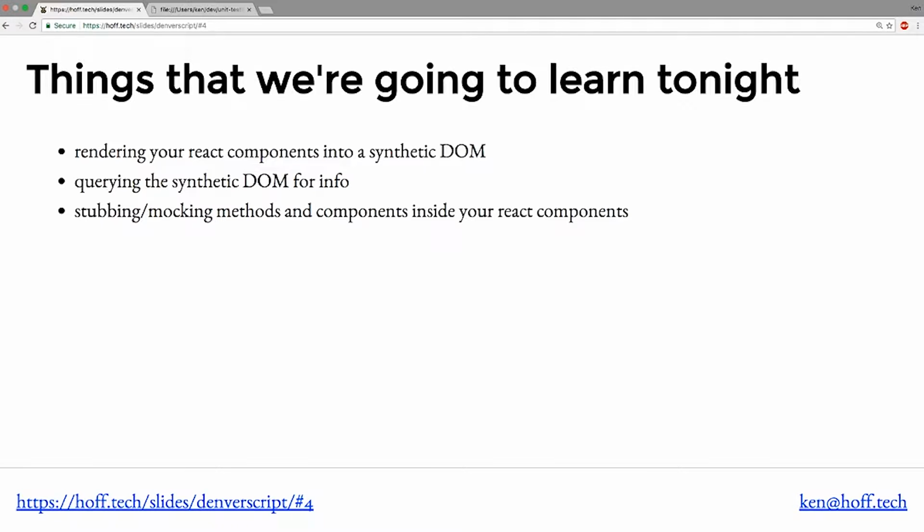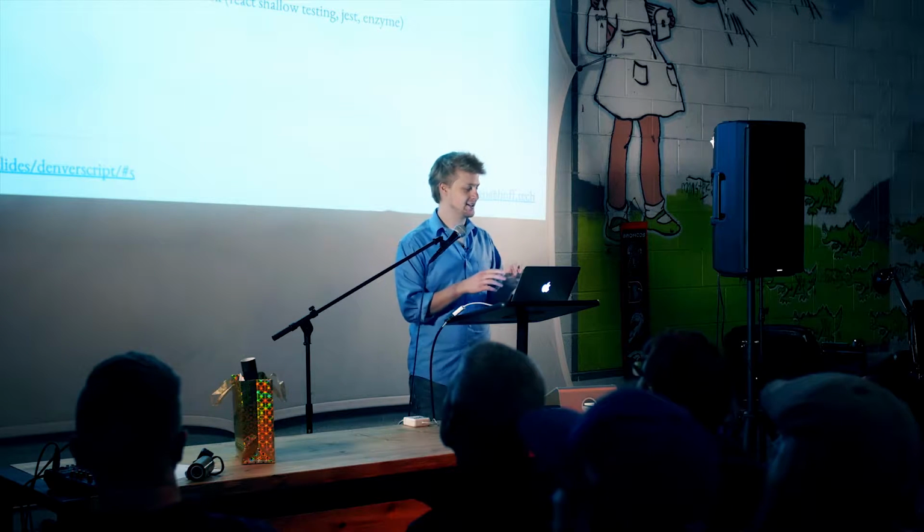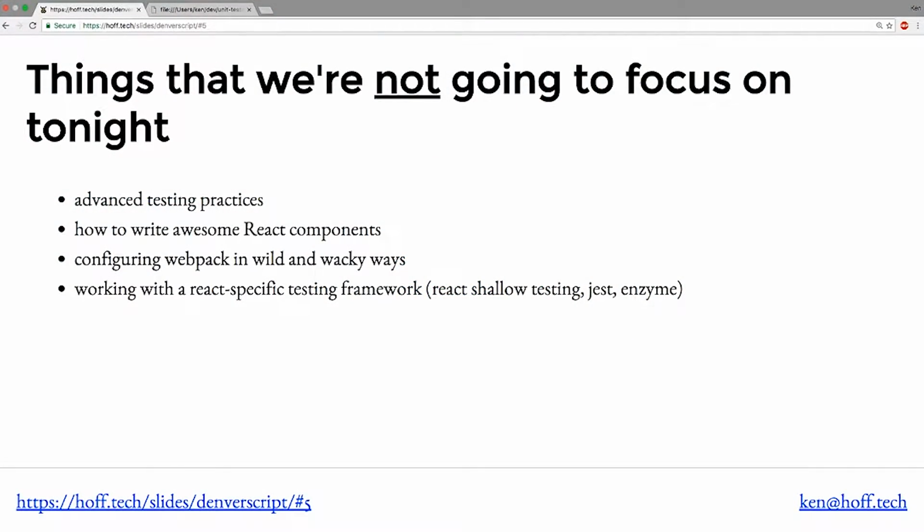And we're going to talk a little bit about stubbing and mocking out other libraries and frameworks that are used inside of your components. Things that we are not going to focus on tonight, advanced testing practices, like super advanced spies, stubs, mocks kind of stuff. We're not going to talk about that. I'm not going to teach you how to write super complicated React components. We're going to be using a simple to-do list component tonight. Configuring Webpack in wild and wacky ways, things like tree shaking, which I did not know existed. So you guys can learn about that later.